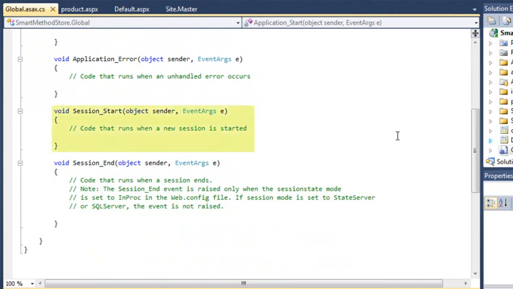Session Start runs when a user arrives at your site and starts a new session, and Session End runs when a user's session ends. You learned about sessions in Lesson 3.12. The most likely use of the Session Start and Session End events would be to log details of users when they arrive at your site.